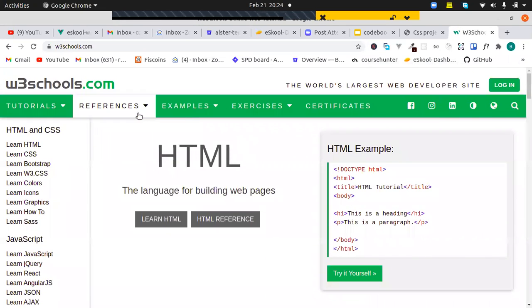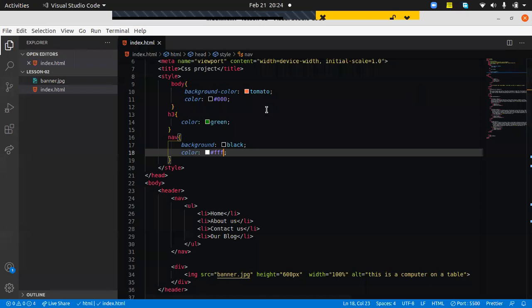Okay, so on W3Schools, this is your navigation bar. And the background is what? Green. And the text color is what? White. Please, have you seen that? Yes, sir. We can do the same thing.